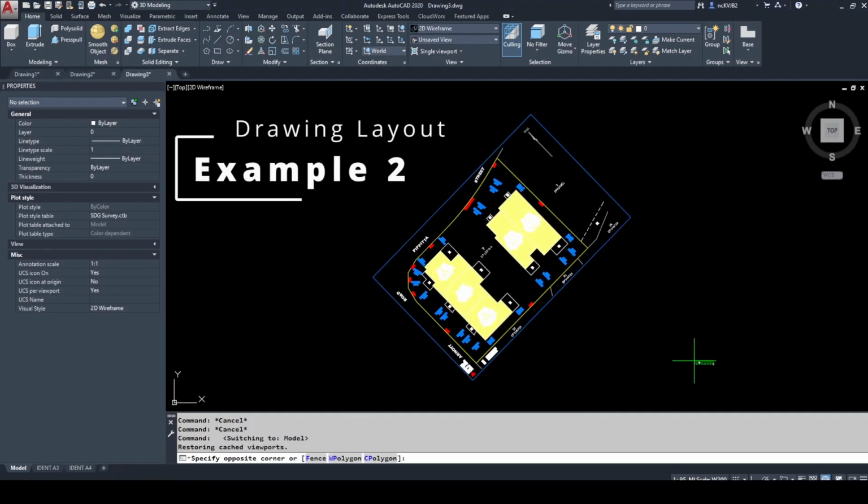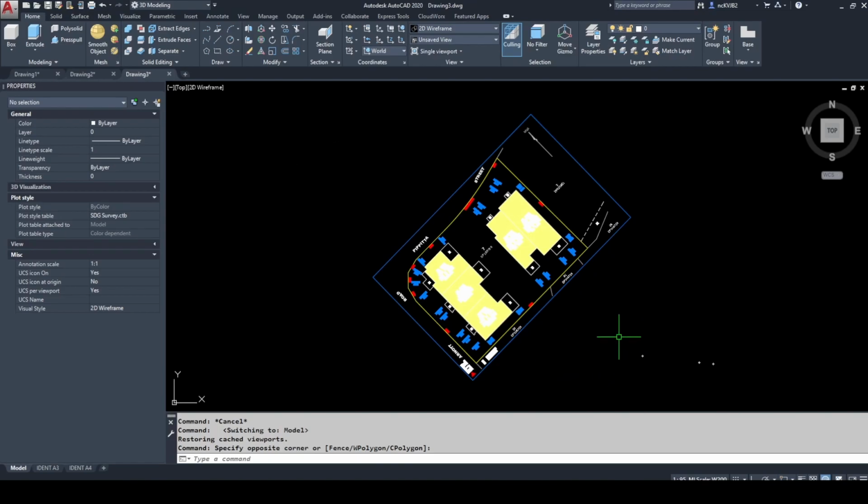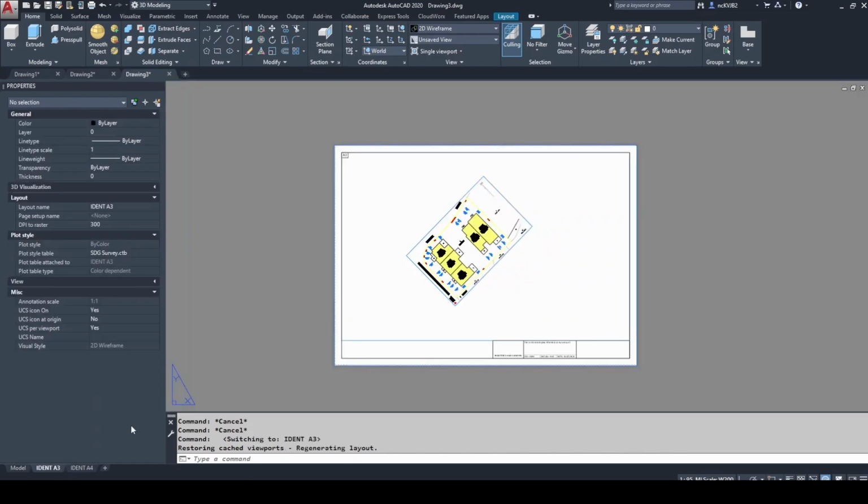The second example I will show you is using the UCS to align your drawing to a layout template. When you are drawing, it is very common that the orientation of the drawing in world coordinates doesn't fit your layout very well. Rather than rotating your drawing to better fit the layout, use the UCS to align the layout to the drawing. First, double-click in the viewport and run the UCS command.